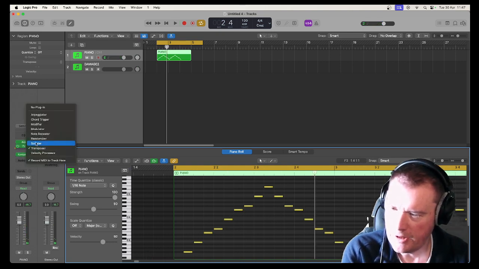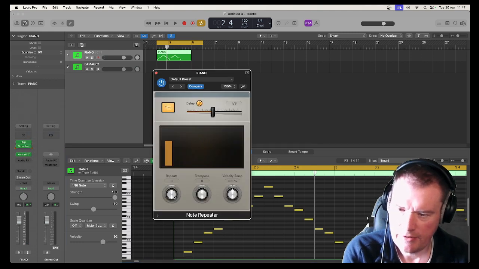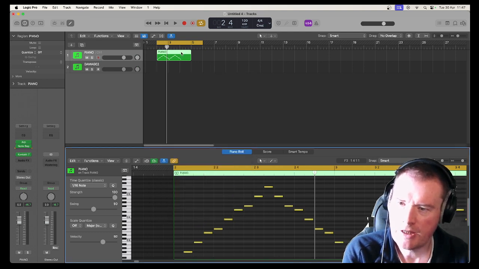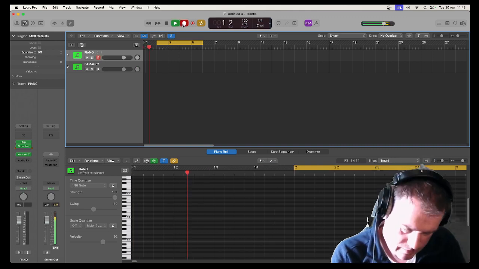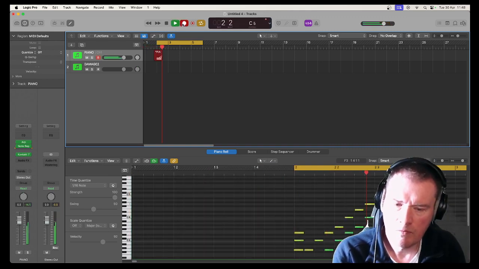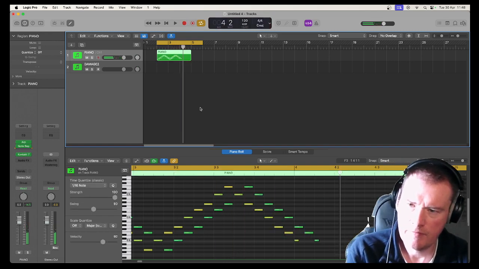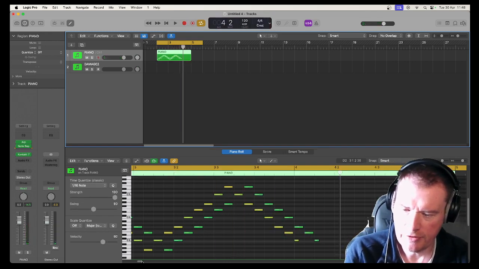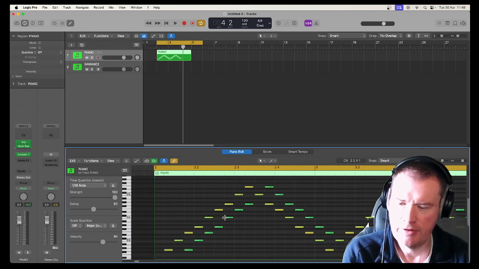Another one you might want to do is note repeater. I quite like this, and this is partially what I'm about to show you with the percussion effect. So we've got an arpeggiator, then a note repeater. And we are recording all of those notes. The only catch is you have to play it in live to do that.